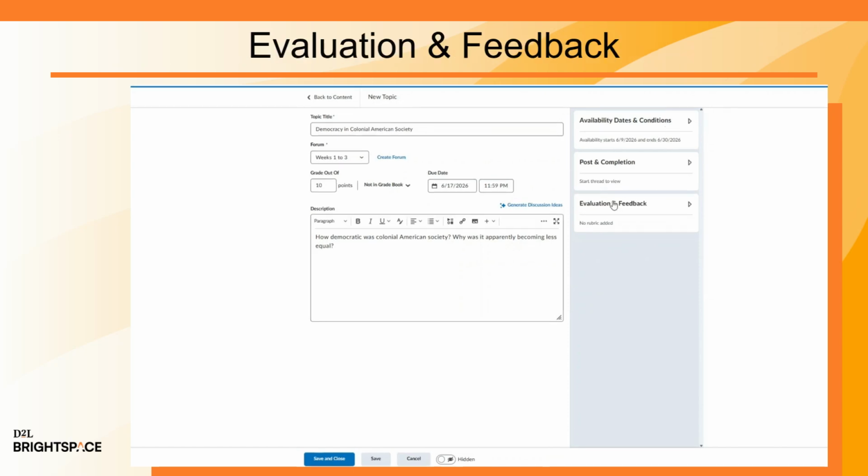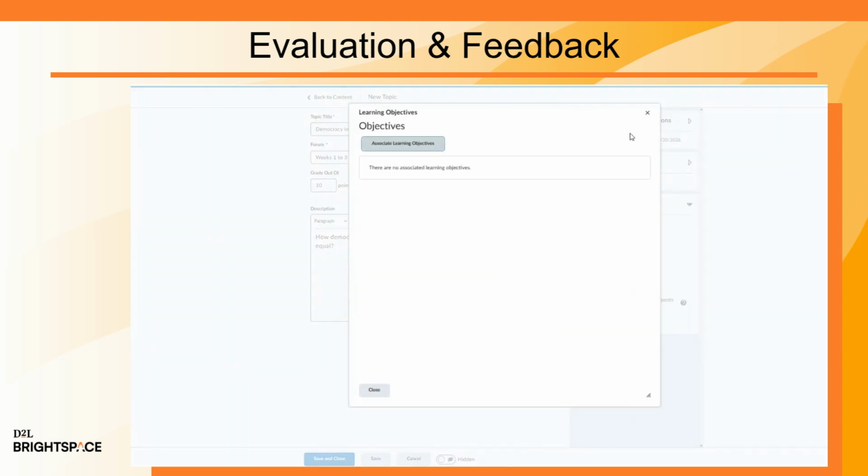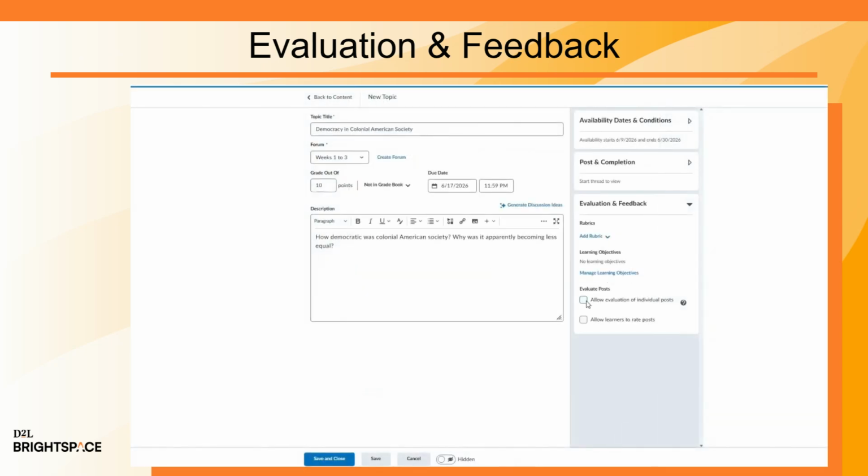Click the Evaluation and Feedback accordion to add a rubric and associate learning objectives with your discussion topic. You can allow evaluation of individual posts, choose a calculation method for topic scores, and include unevaluated posts in score calculations as 0. You can also allow learners to rate posts with 5-star ratings, upvote, downvote, or upvote only ratings.